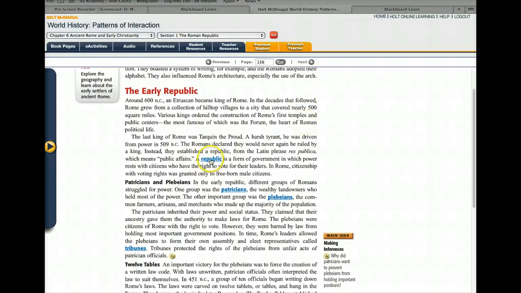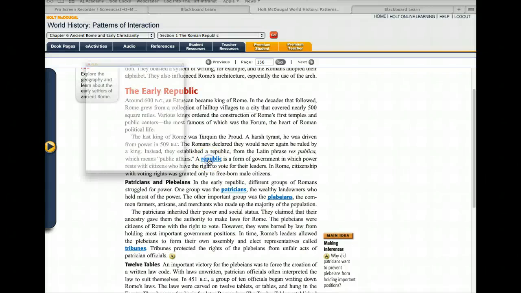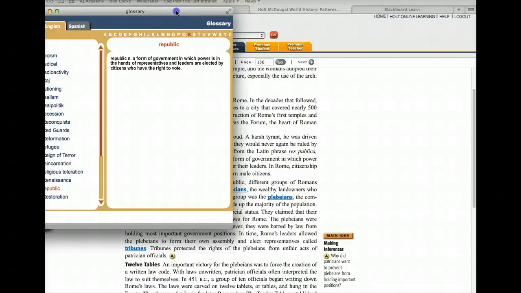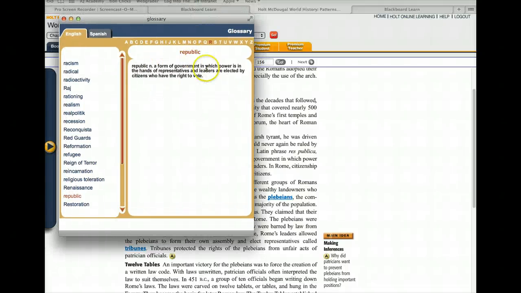You also have interactive key terms in your Holt Social Studies textbook. So here, one of the vocabulary terms for the chapter is republic. If I click on that, it pops out the glossary for me and gives me the definition.